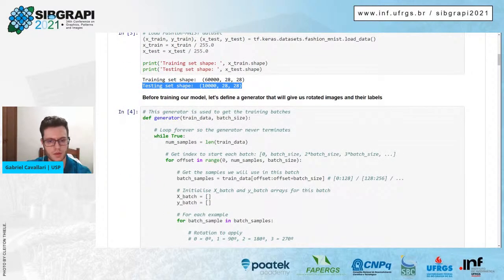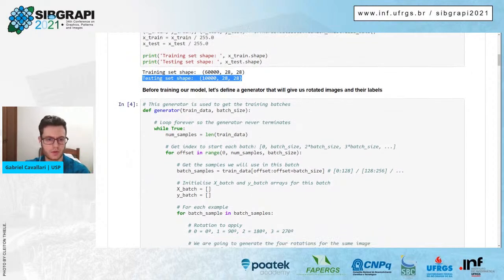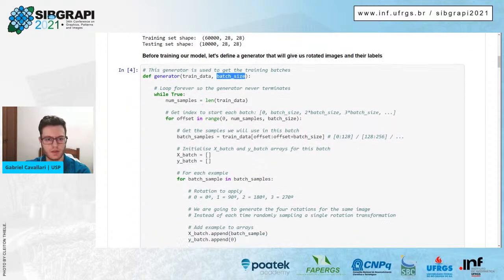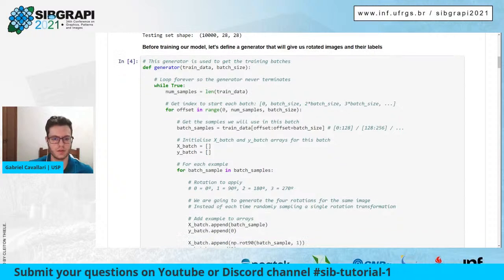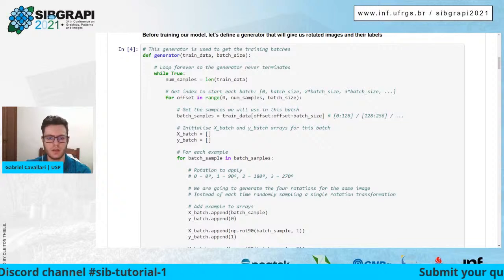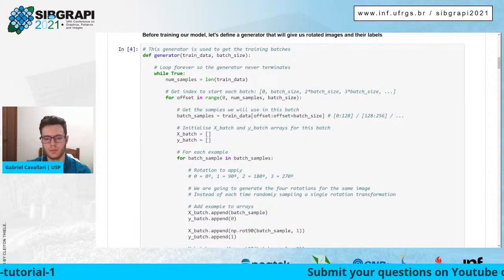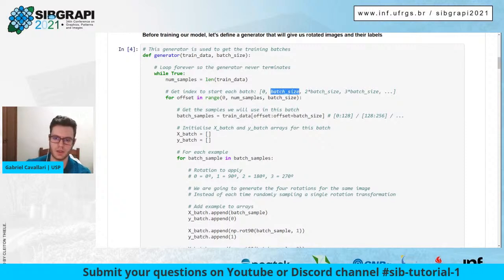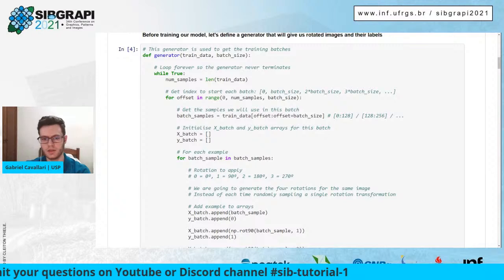Before training the model, we are going to define a generator that will give us the rotated images and their labels. Given the training data and a batch size, we loop in the generator. We get the number of samples, which is the number of the training data. Then we start from index 0 to the batch size, then the next loop goes from the batch size to two times the batch size, and so on.